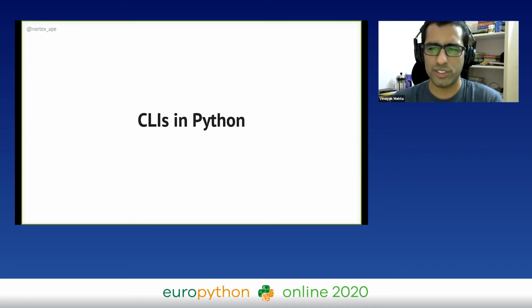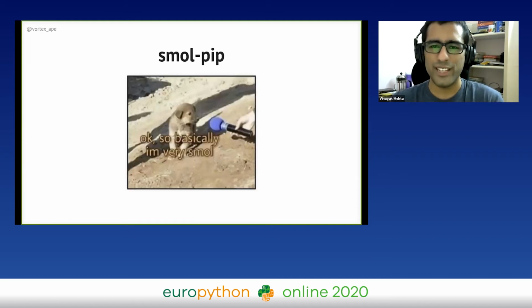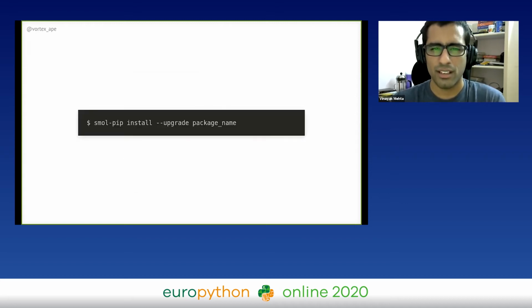There are several options to do this, both in the standard library and on PyPI. We'll use a small example CLI called small pip and see how we can implement it using these different options. Small pip just has one subcommand called install, using which we can install a package from PyPI. It also has an upgrade option, which will upgrade the package if it's already installed, and the package name required argument to identify the package itself.